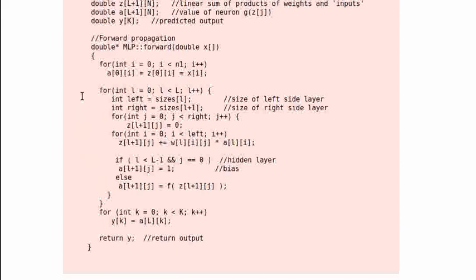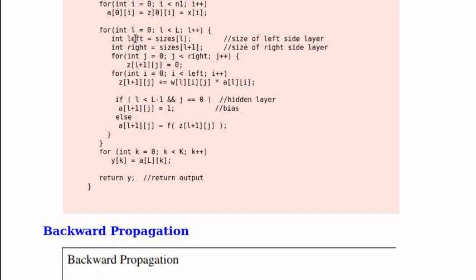and at the input layer we set a0 i and c0 i to be xi. So ac will be equal to x at the input layer. Then from there we can calculate the c and h values of other layers. Because L equals 0 is the input layer, from there we calculate the L plus 1, or first layer. So we define the variables left to be sizes L and right to be sizes L plus 1.